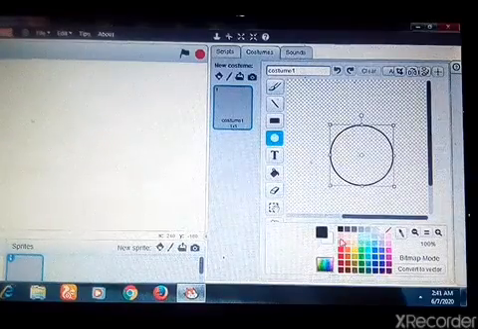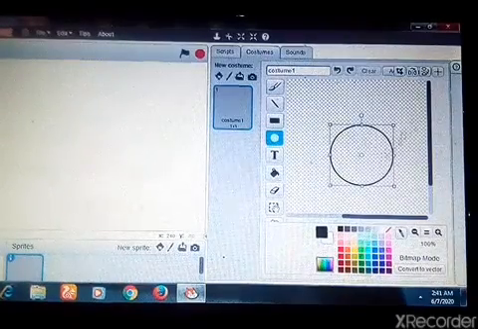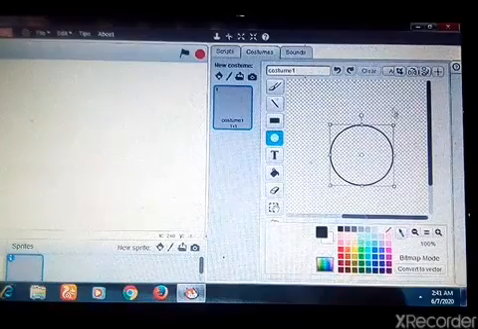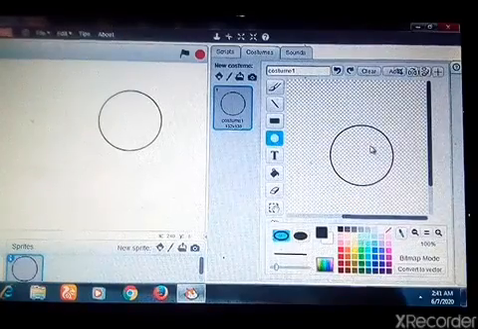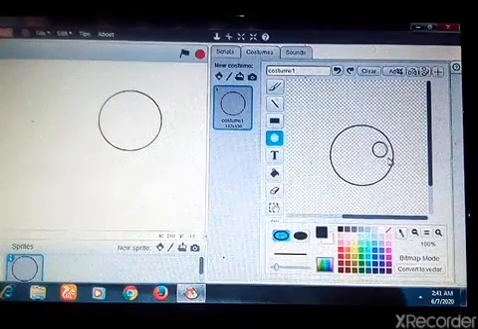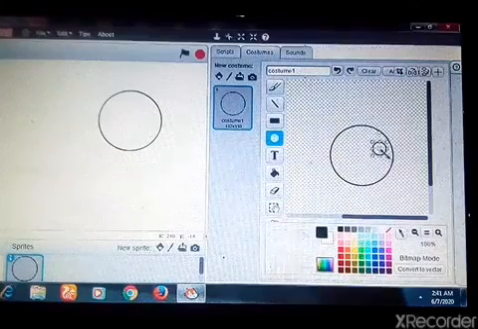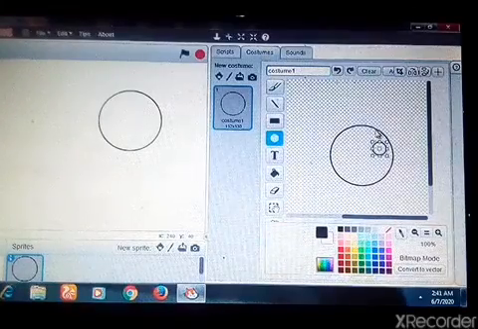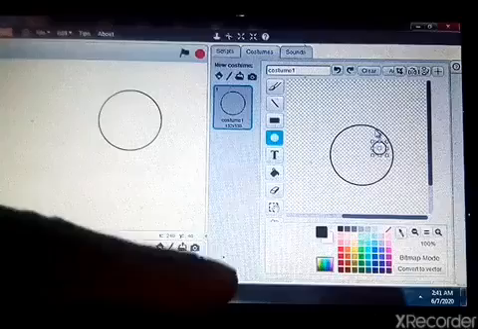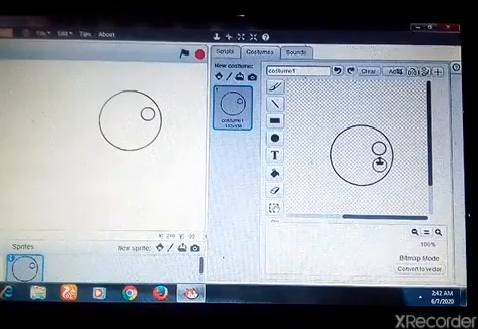After drawing the circle, come down here. You can decide to click outside first, then draw another circle here. After drawing the circle, just press your Ctrl C, Ctrl V. You drag it and drop it here.